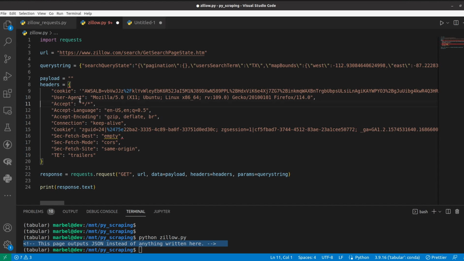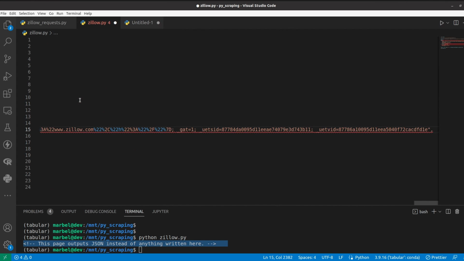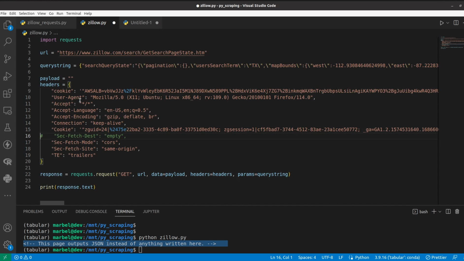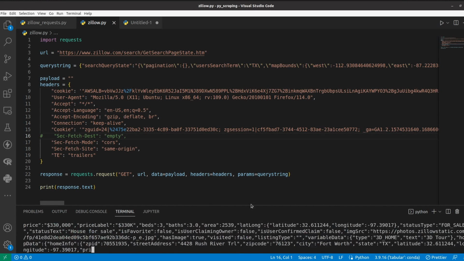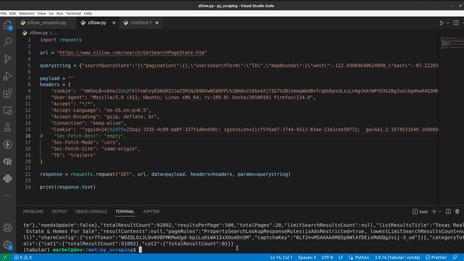So what else do we need to fix? So the user agent is fine. And I'm just going to comment this out because I don't know if this is needed. Probably the cookie we need. Okay, this looks relatively fine. So I'm just going to run this. Let's see if it runs. Okay, it seems that we're getting some data from the server.